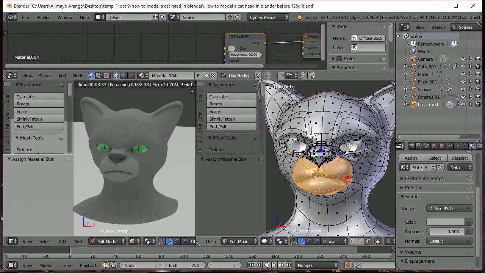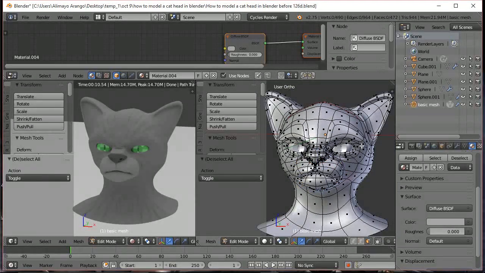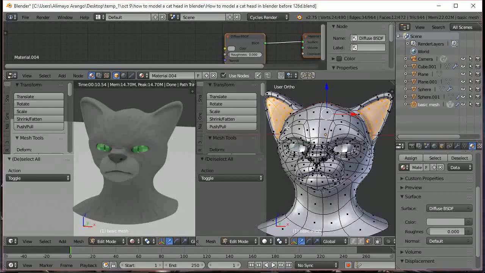Okay, so what we're going to do is roll the mouse wheel back and press A to deselect. I'm going to press C for paint select. I'm going to select all of this right here. I'm going to right click to get off of that. I'm going to press C, paint all this right here. Right click to get off of that.